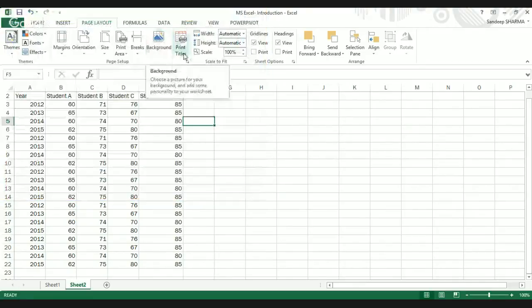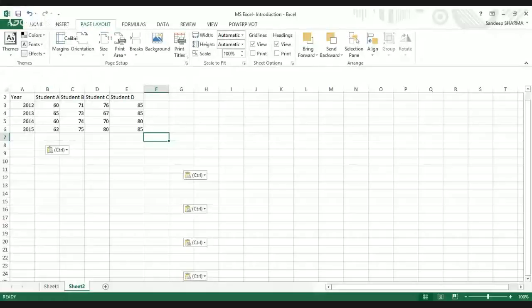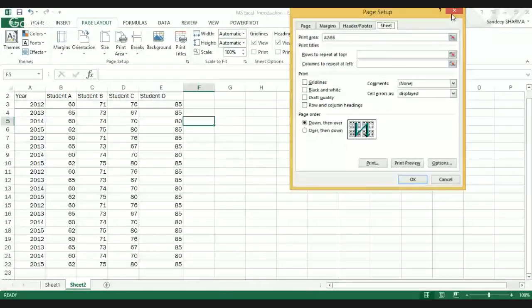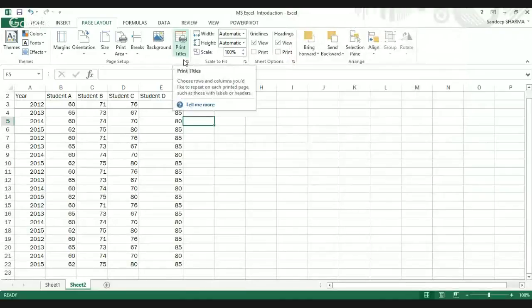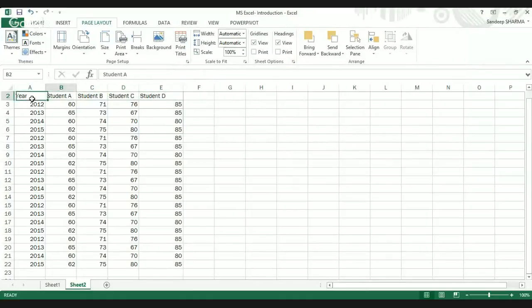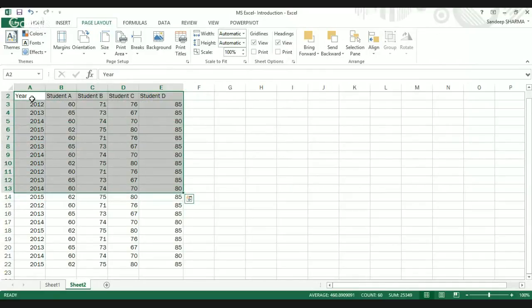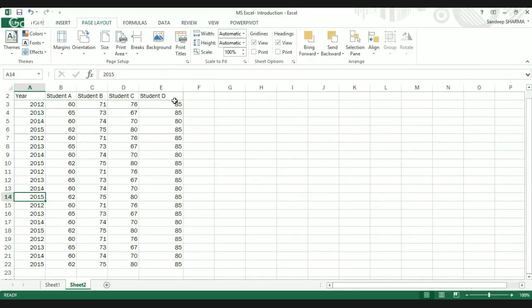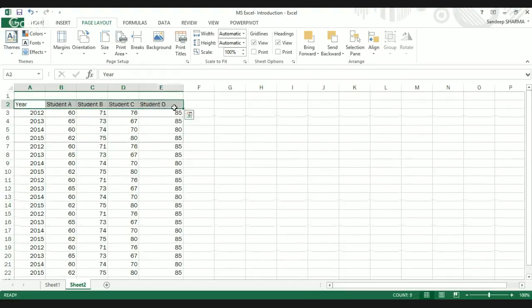Fine. So you can print titles. So for example, this is generally not needed for you, but I will just tell you what exactly this is. So this row and this column, normally what happens is this is not fixed, right? This is not the header here. So whenever you're giving it for print, this is the first page that will be printed. But on the second page, it will start from 2015 like this. It will not have here student A, student B, student C. So if you select this option, print titles, in each and every page, the titles will be the same, right? The titles would appear.